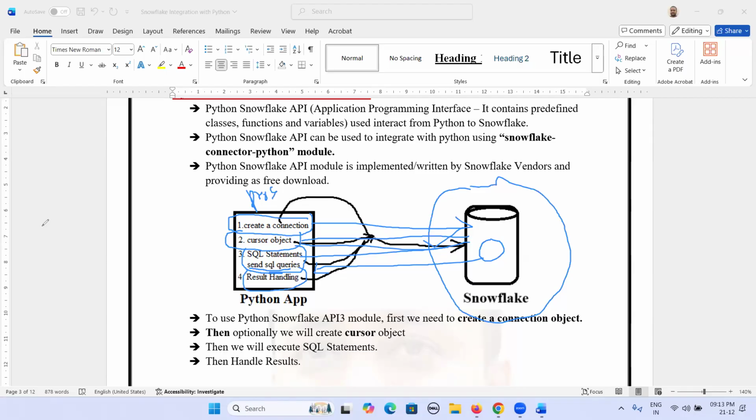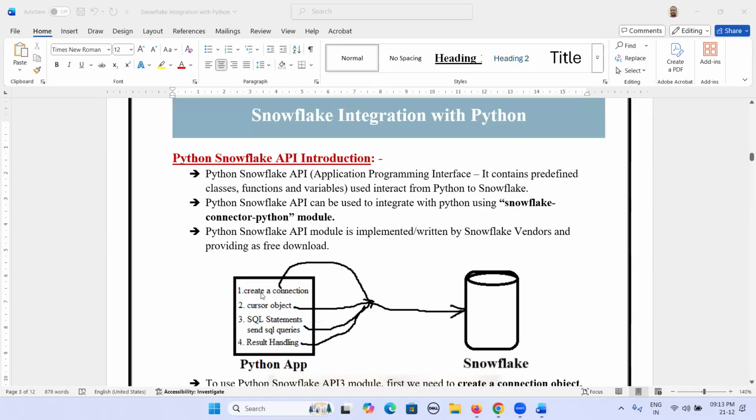What kind of activities can we do with the Python Snowflake API?